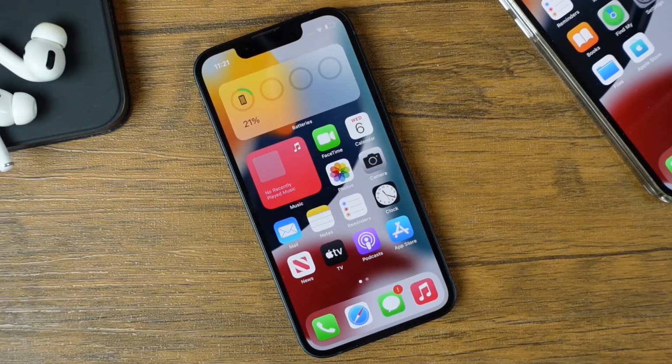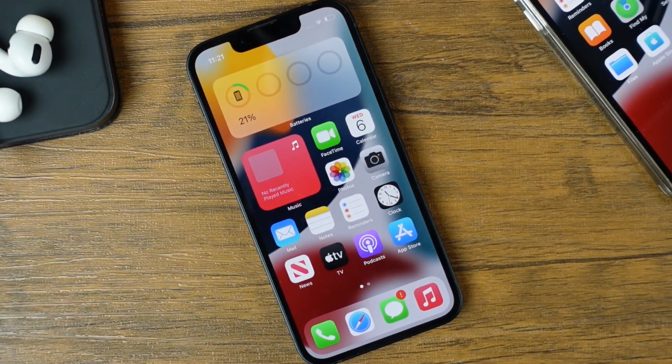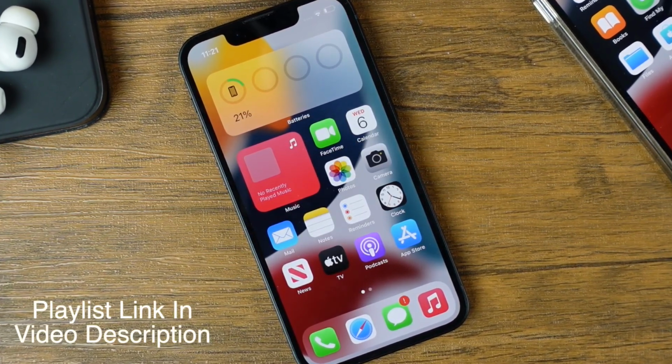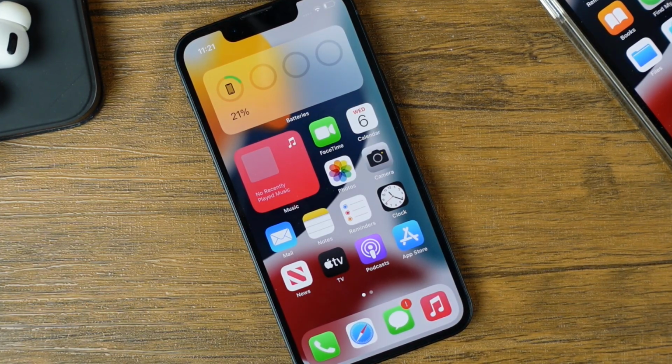Your iPhone 13 Pro, 13 mini, or iPhone 13 with this beginner's guide to the iPhone. Now, as always, if you're looking to learn more, there's a full playlist of iPhone tips, tricks, and tutorials to help you get the most out of your iPhone. Let's get started.